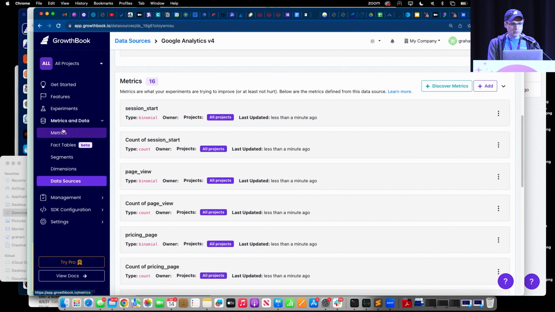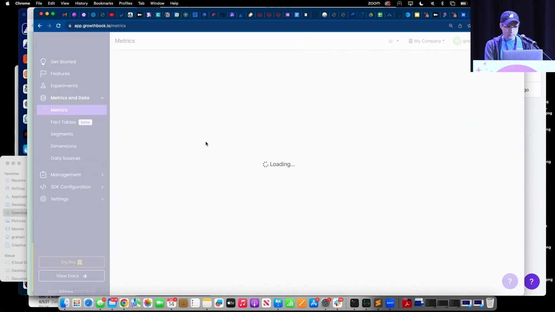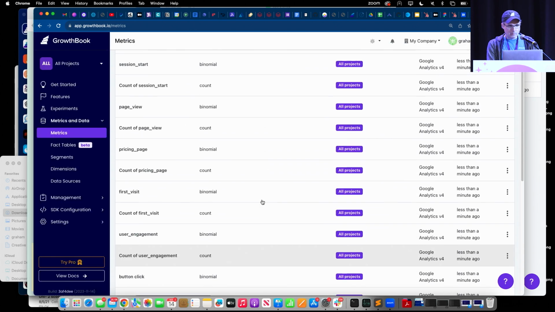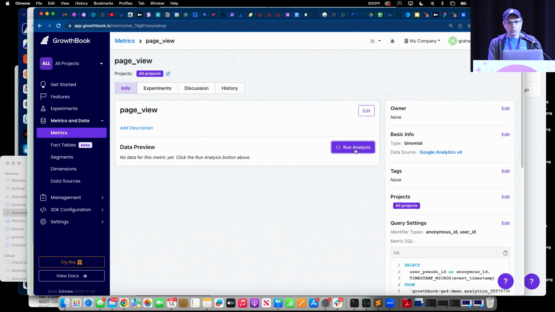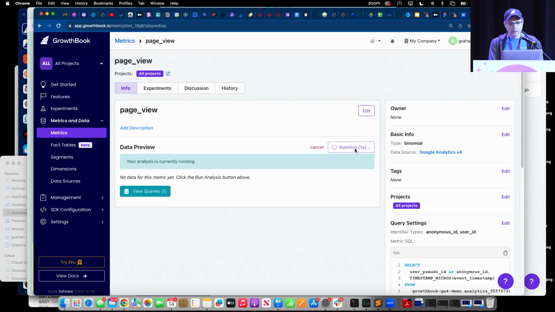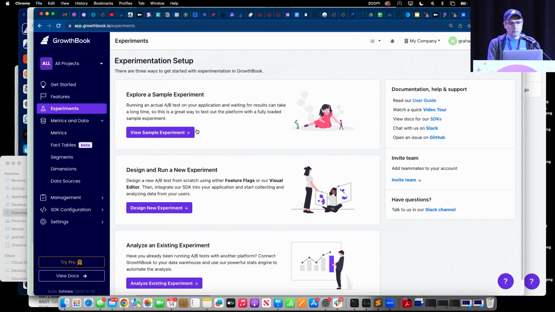And so if I go here to the metrics, here are all my metrics, so I can click on, let's say, page views. I can do a quick analysis just to see if it's working. And now when I run an experiment, I can use that page view metric. I can just create new experiments and then add that metric to any of my experiments. And I can even add it retroactively too, which is kind of neat.